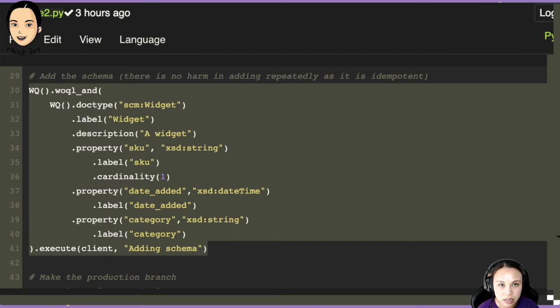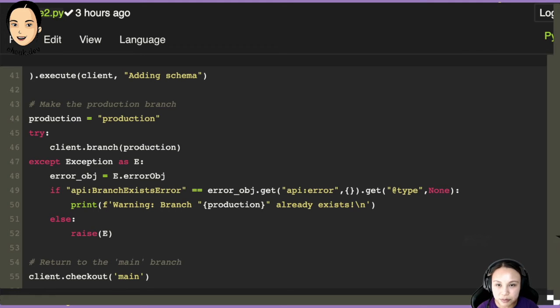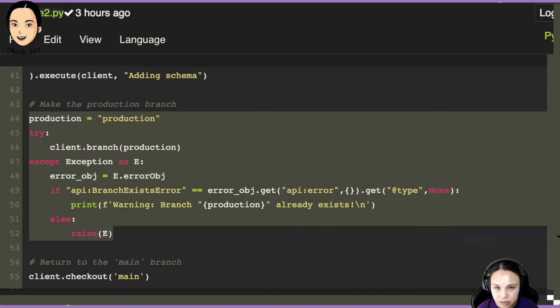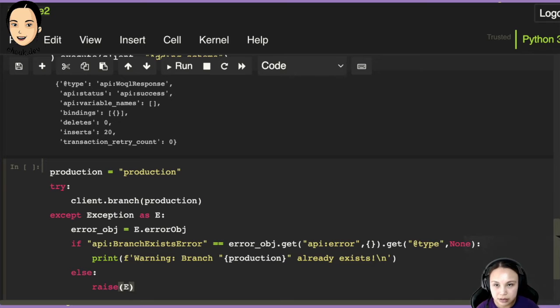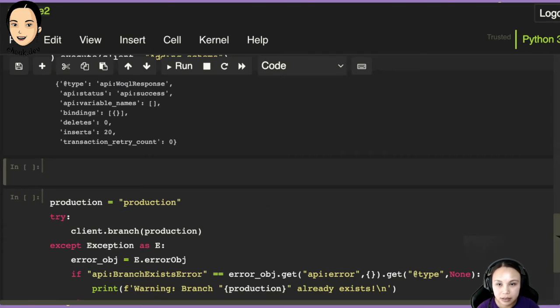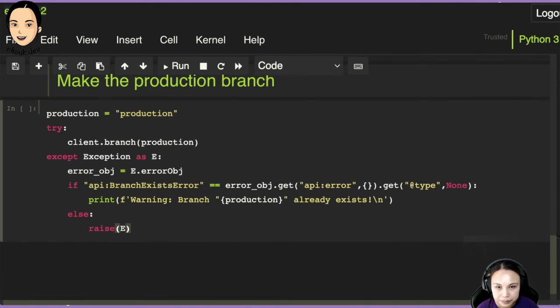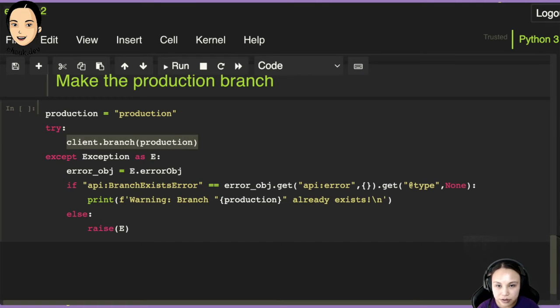Actually, this is a change. This is to create a new branch. So the production branch is named production, and we just do a client branch. So changing the branch here. So let's copy this thing over here. Right. Okay. Oh, I have to change it into a markdown cell. Right. So this is changing the branch to production. So it's creating a new branch actually.